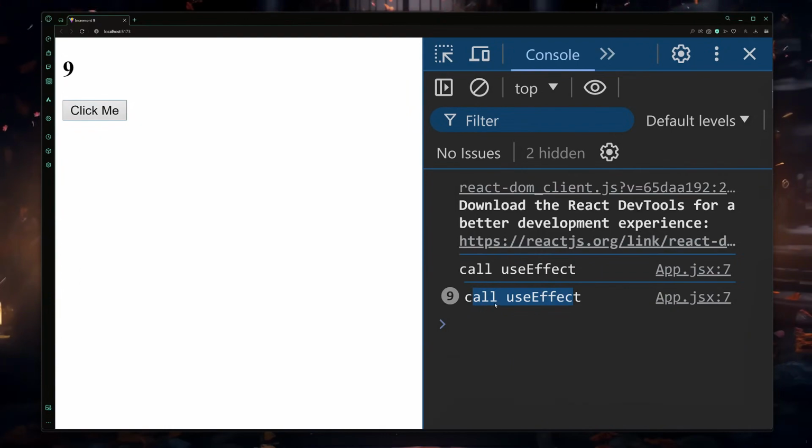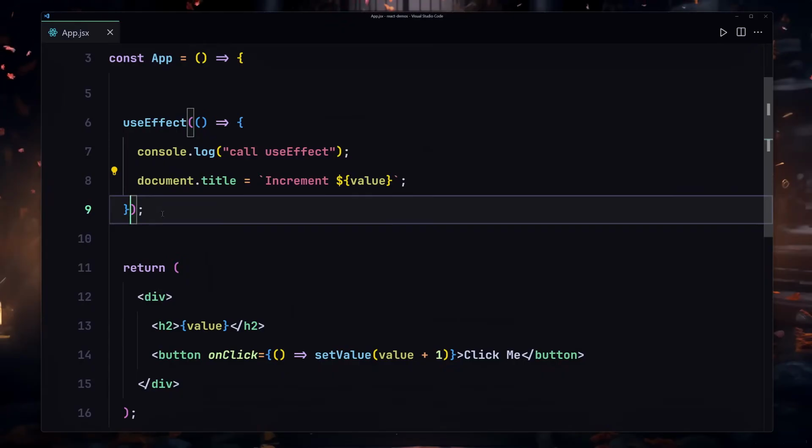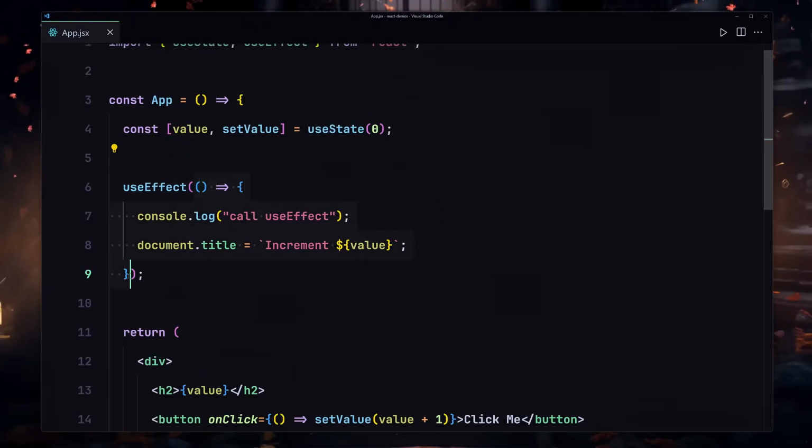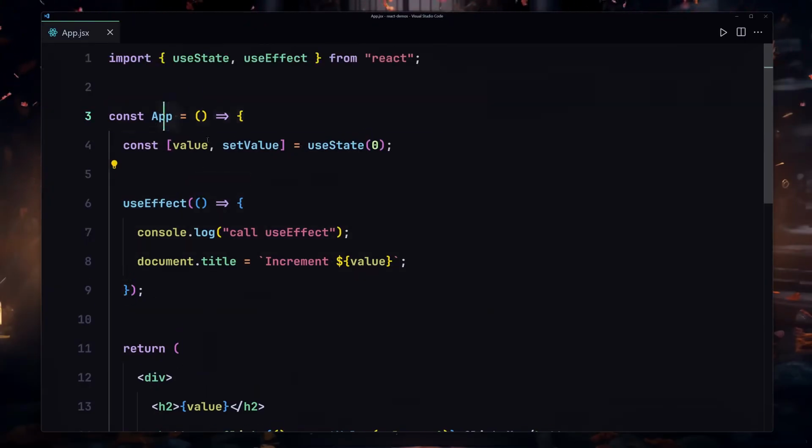So why is that? That's because we are not providing any dependency array right here. When we are not providing any dependency array to our useEffect, it will run this code every single time whenever our component re-renders. So I want you to keep that in mind.